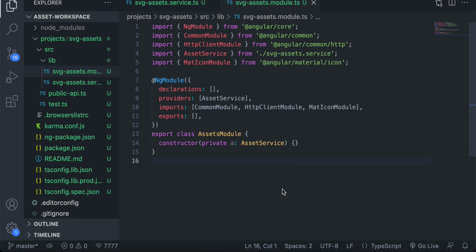So now we see that what this module does is it declares the asset service as a provider, and that means it's providing this asset service. And then it also has these imports, the MatIconModule, the HttpClientModule, and the CommonModule. And these are just modules that help the service do what it does.